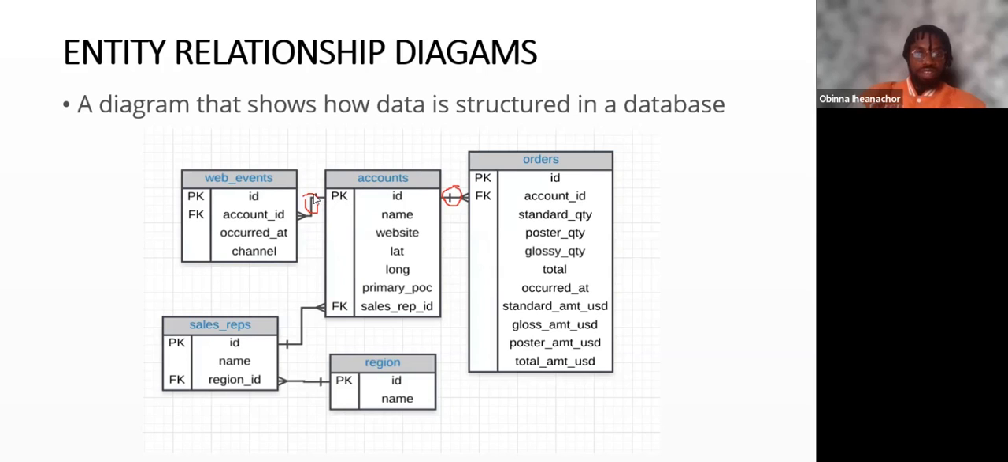So you can see this line, right? This line here. And you can also see some, let me annotate also. You can also see this stuff, right? PK, FK. We'll talk about this in a bit, but PK simply means primary key and FK means foreign key. A primary key is simply a column that identifies every row in the table, right?